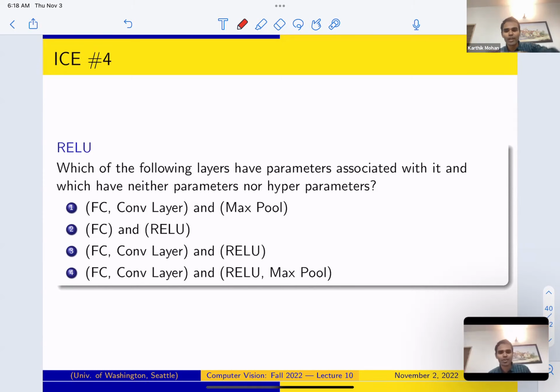So on the one extreme, you have FC and Conv Layer have both parameters and hyperparameters associated with it. On the other extreme, ReLU doesn't have any hyperparameters or parameters. So it's option 3.